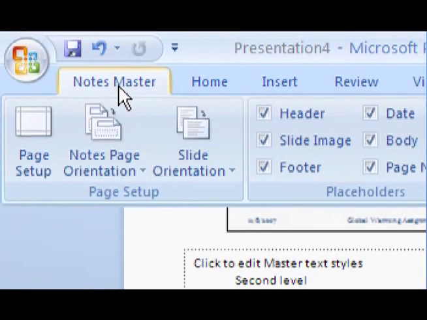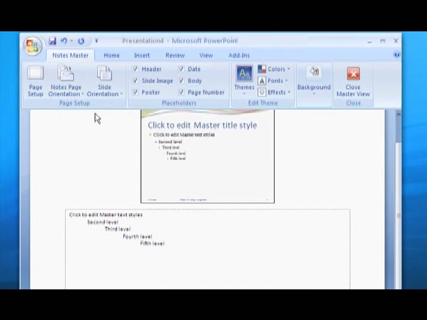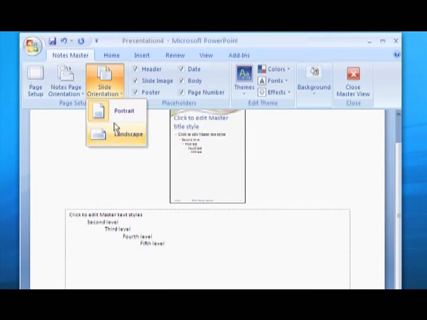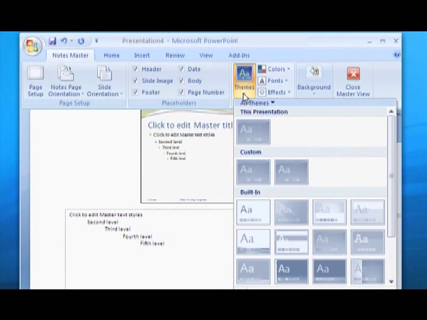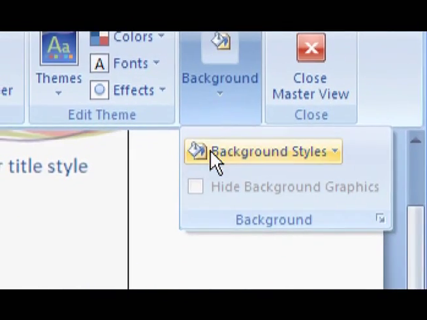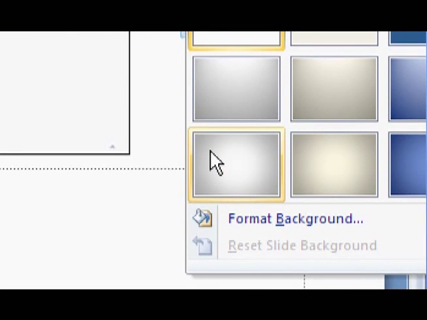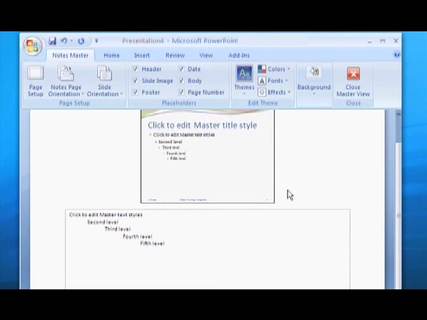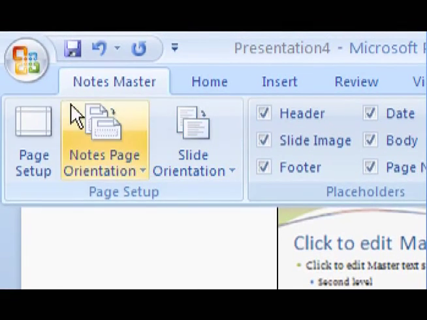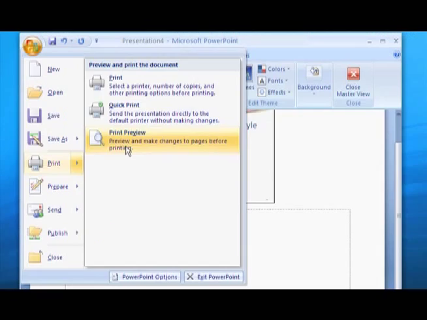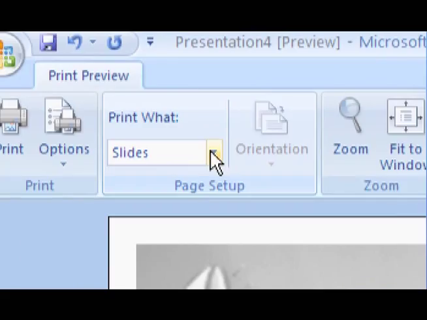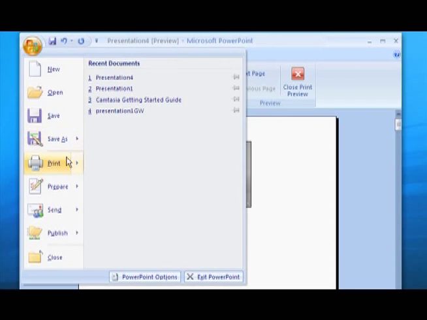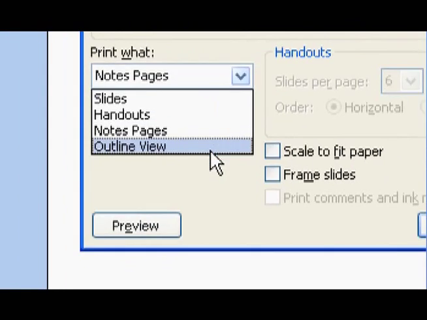You can change the orientation of the page and the orientation of the slide image. You can apply themes to your page and set a background style. But bear in mind, this will use a lot of ink or toner when it's printed. To print your notes, you'll need to select Notes Pages in the Print What menu. In the print preview, it's here, and this is where you'll find it in the print window.